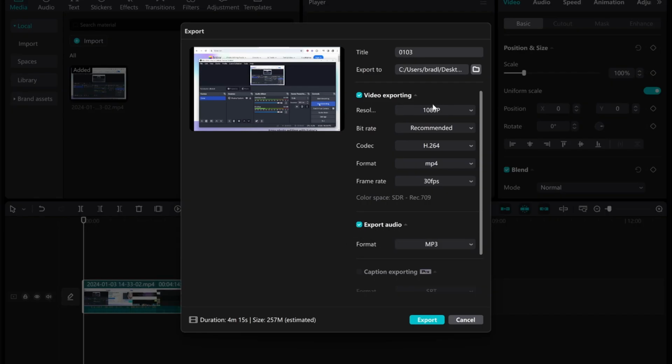Anyway, then go to resolution. If your video is recorded in 1080p, it should say 1080p, and you can go all the way up to 4K, but if your video is not recorded in 4K, I wouldn't recommend that. And then pretty much everything here you need to keep the same. Again, if you've got a 60fps video, you can change this to 60fps, but if it isn't a 60fps video, it doesn't make a difference, right?